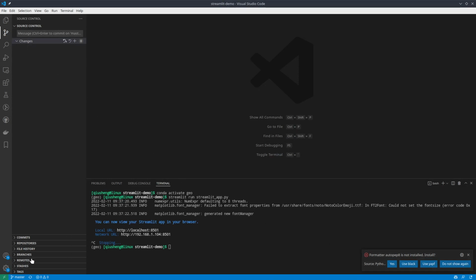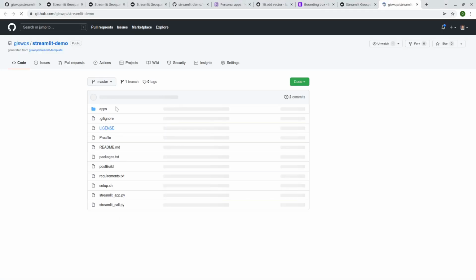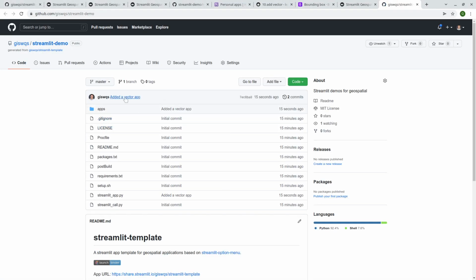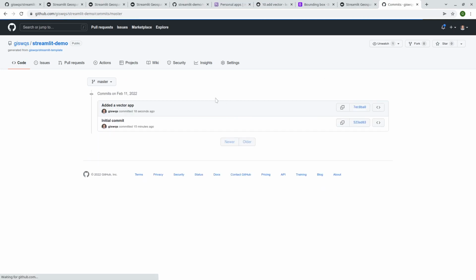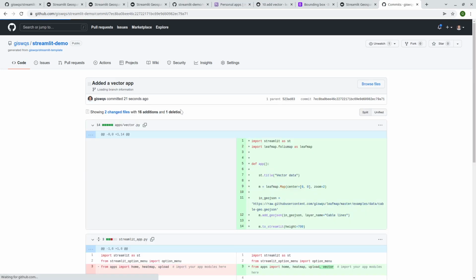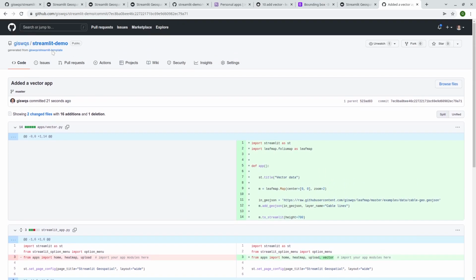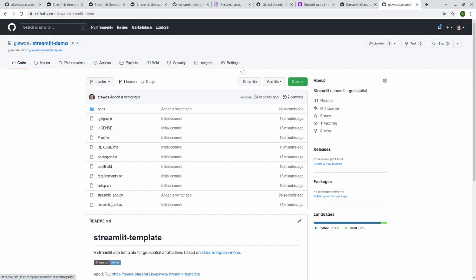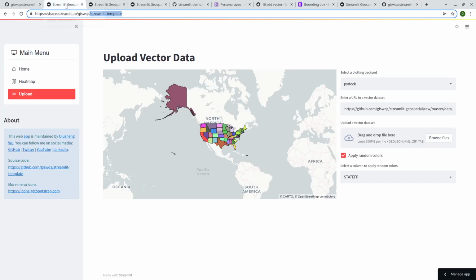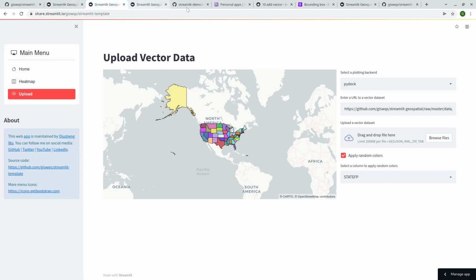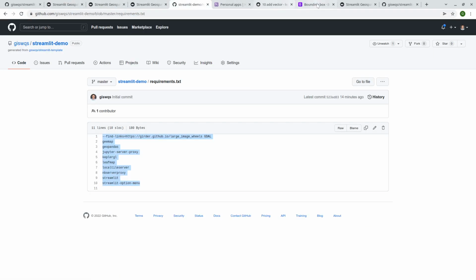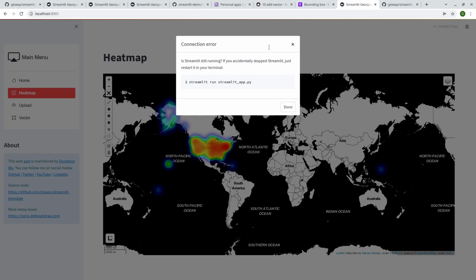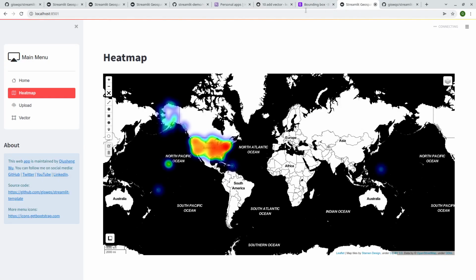So on the left side here, I can click Remote and then click this one to open it on GitHub. As you can see, these are the changes that we just committed, right? Edit a vector app, right? And once it's done, you can navigate to the Streamlit. Here, which one? Okay, this one, not this one. This is the local one because we already stopped.